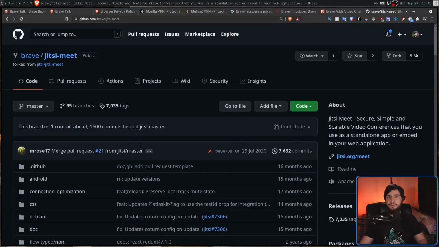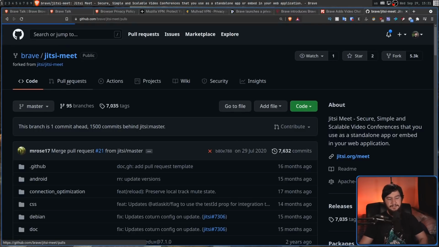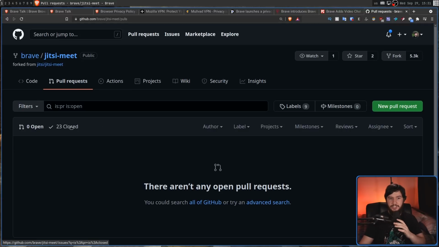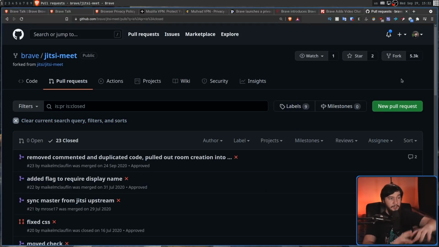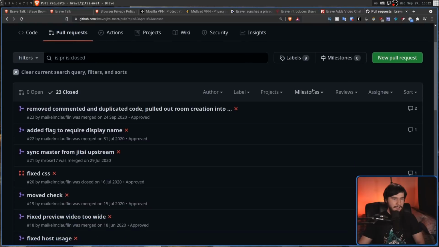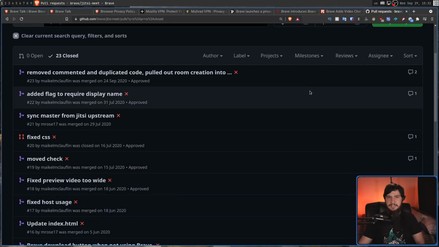Issues are not open, so good luck submitting a bug that it has. And when it comes to the pull requests, while there are some pull requests that do exist, there's nothing really substantial in here. There are 23 pull requests, which, you know, is pretty crazy for a massive chat app that's been deployed that Brave has clearly massively modified. But nothing they've done in here is substantial.